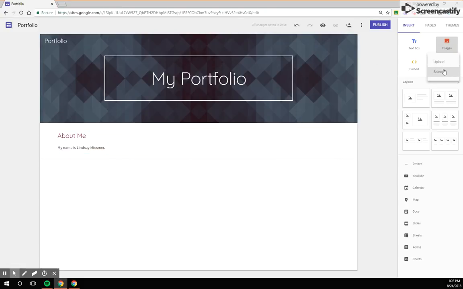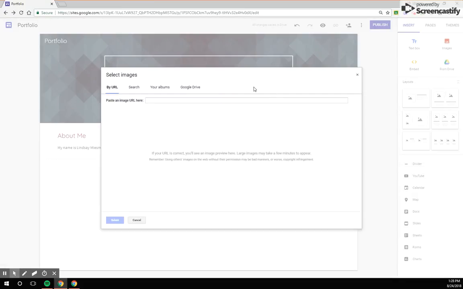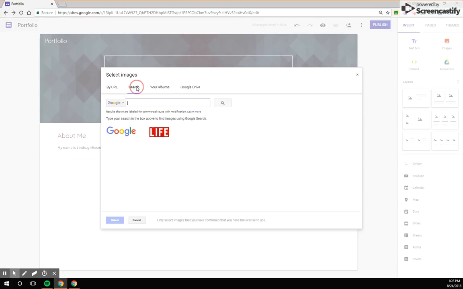Now there's two options I have here. I can upload an image from my computer, or I can select one. We're going to hit select, and here I can select an image by URL. I can search for one, pull from my albums or my Google Drive. I'm going to search and just do a quick search.